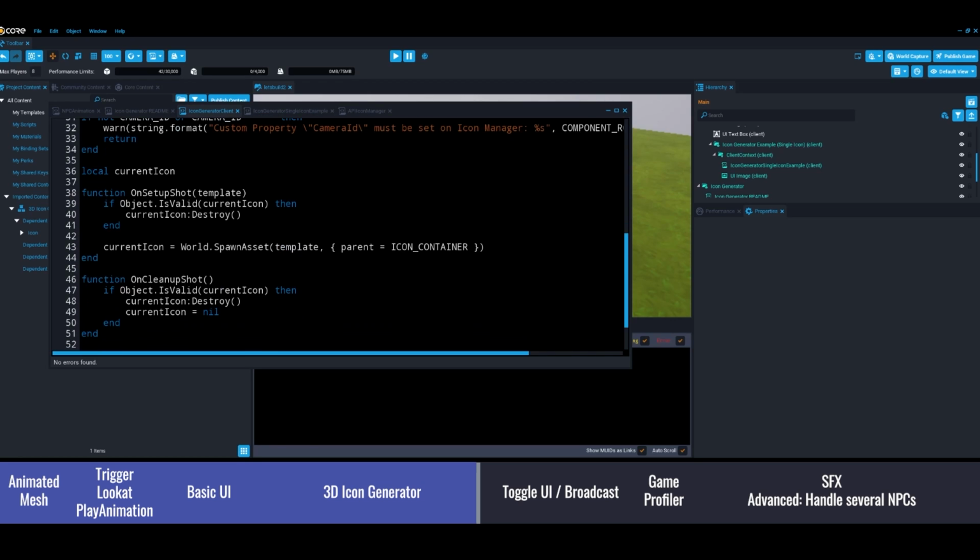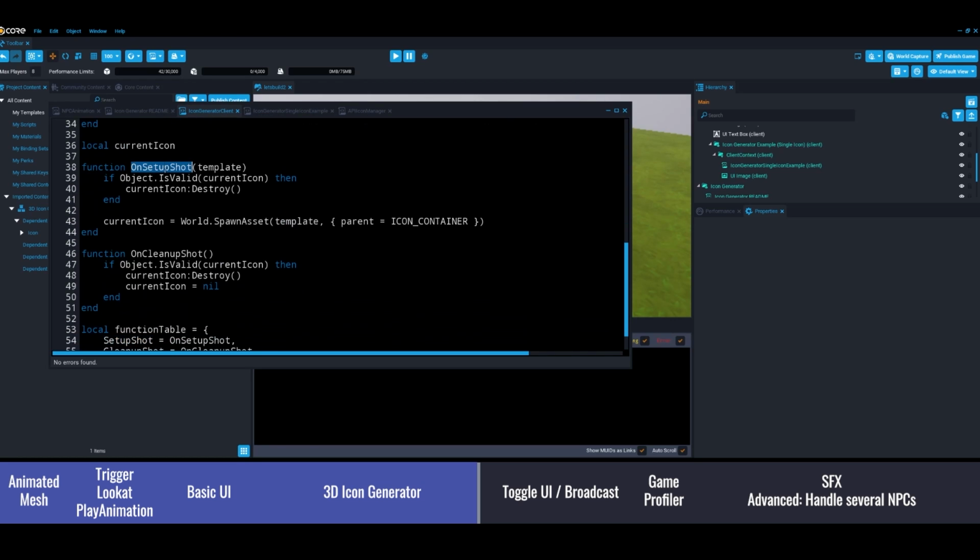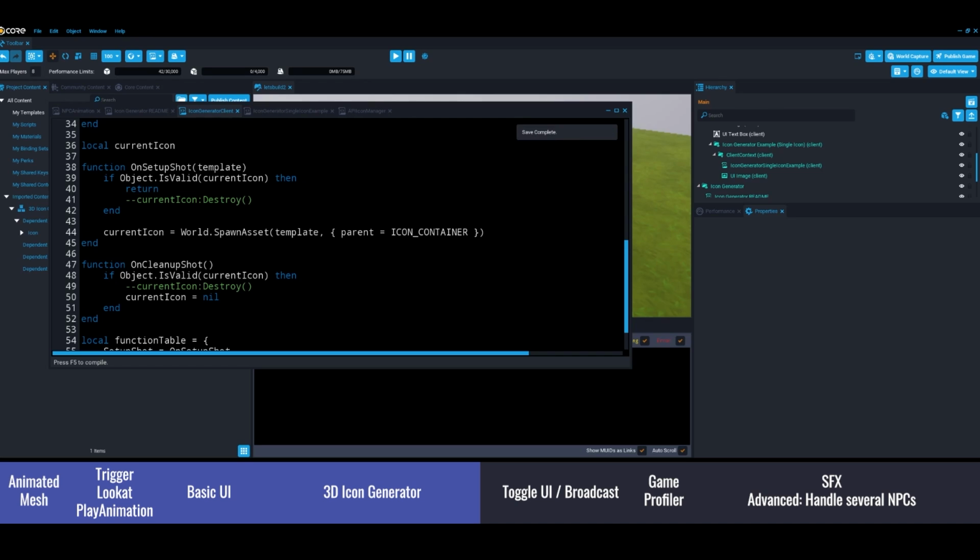maybe that CC is not what we need, or maybe we can just remove the destroy here and the destroy here, and if it's already valid, then return. So you see that now the setup shot is just going to spawn the asset and the cleanup is doing nothing. Or we can just add a return there so that the function will just return and this won't be executed. Let's add that in comment.